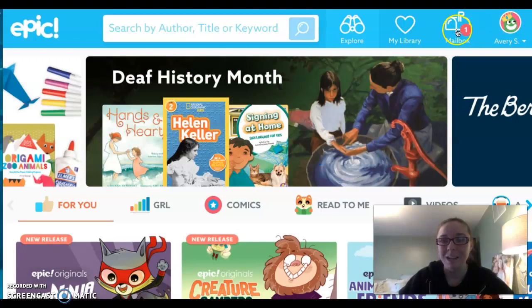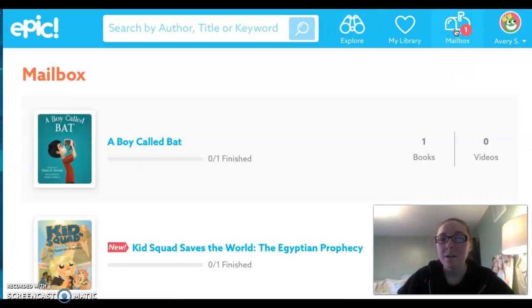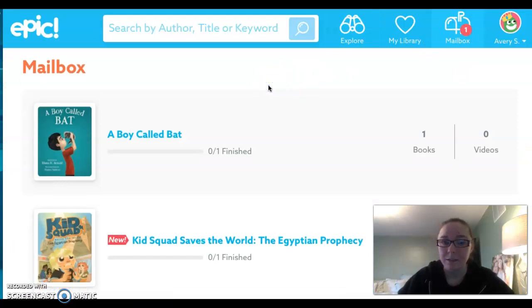Okay. If you go to mailbox, just in case you accidentally close it, it also has books on here. So here's A Boy Called Bat, so your first book on there will be the book that I chose for you. And then I guess maybe Avery was on here checking things out a little bit. So it has a book that she was starting to look at as well.